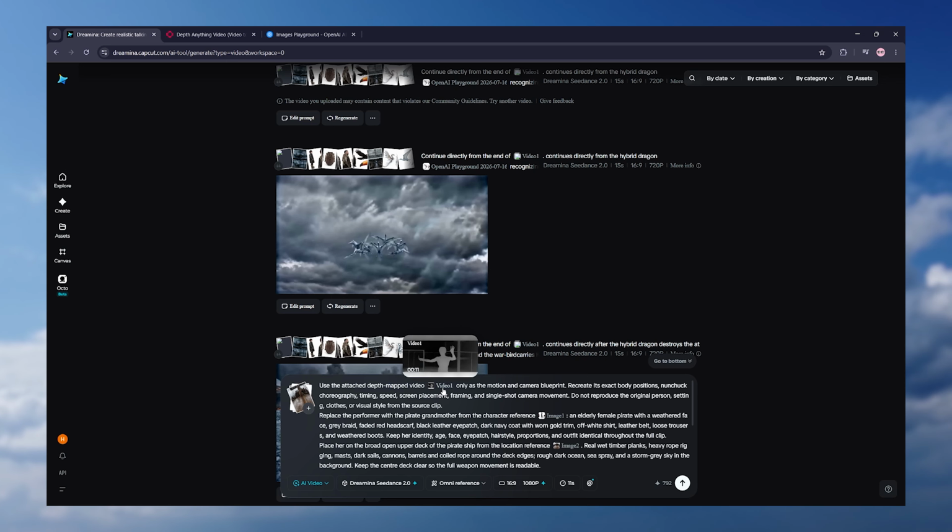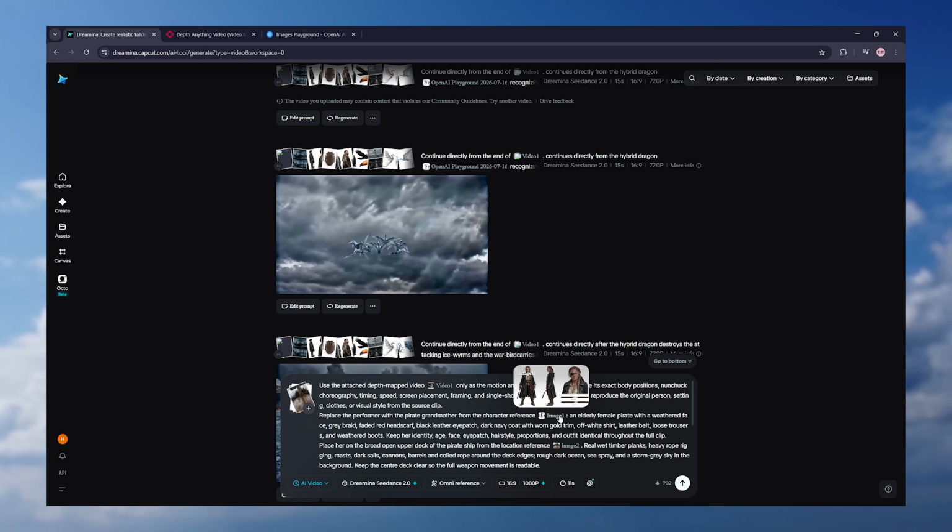Then write your prompt and tag the correct files inside Dreamina. The depth map is the motion reference, the pirate grandmother is the character reference, and the pirate ship is the location reference. I'll leave the full prompt along with every other prompt from this video in the description below.